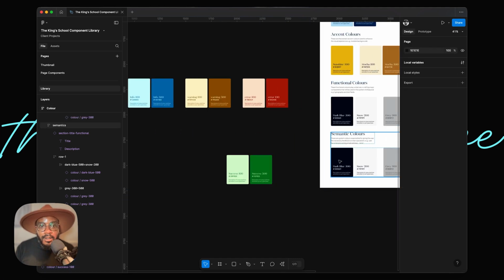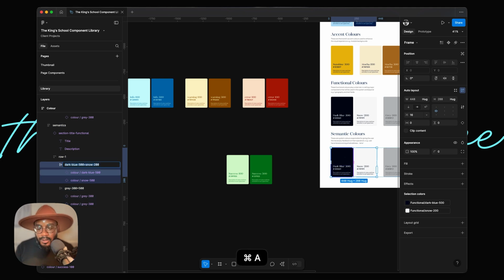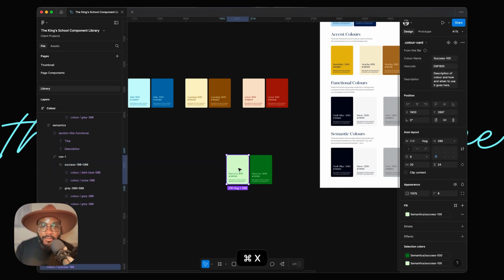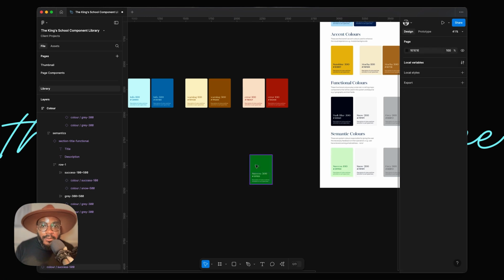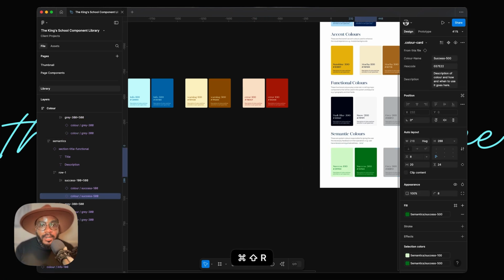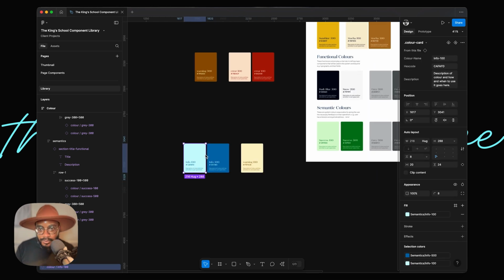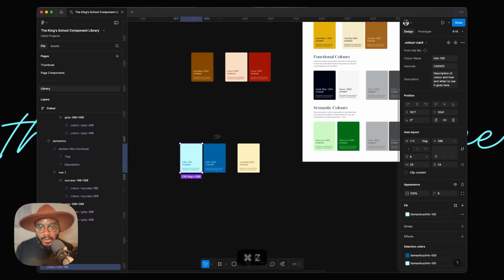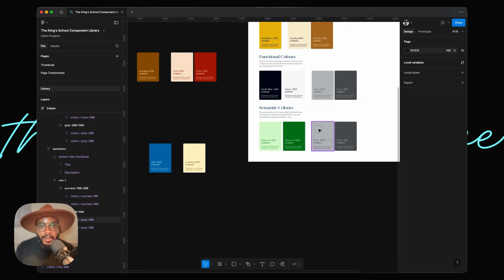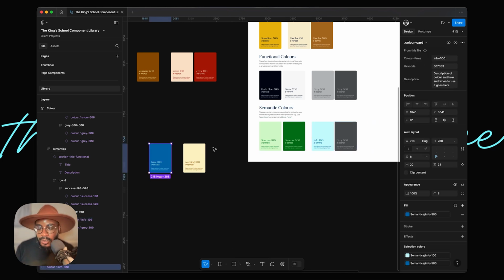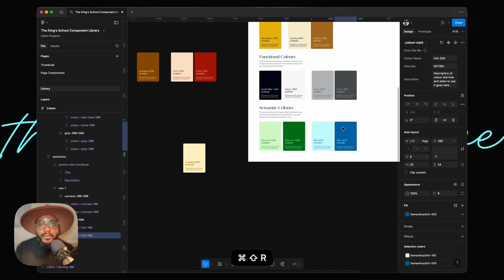So success is first. So we're going to take that layer. We're going to call this success 100 plus 500. Paste to replace. You're going to take info as well. Do you know what? Let's just take this. Copy or cut. Paste to replace. Cut. You can see how quick we're doing this as well, because it's such a repetitive task. Paste to replace. Okay.